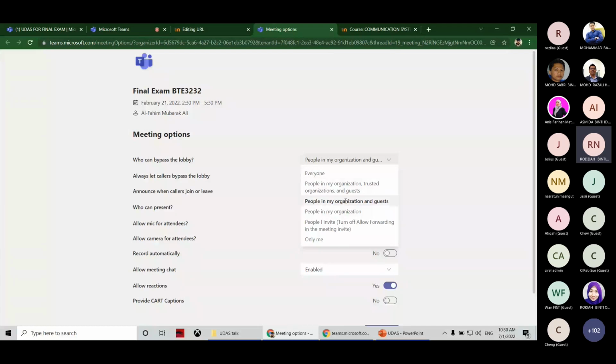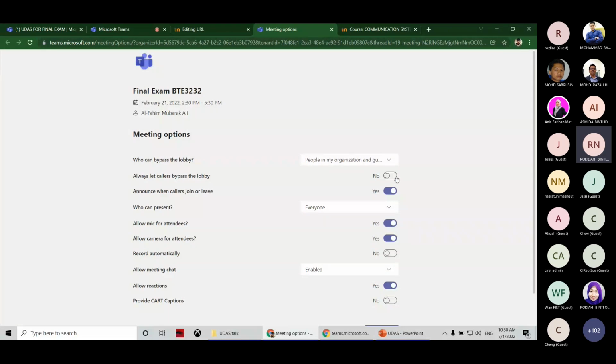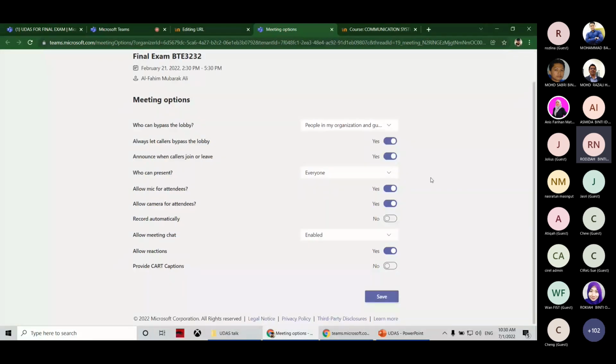Always let callers bypass the lobby. If this is the case, when you don't want people waiting inside the lobby, just click yes. Then here, allow mics for attendees, allow cameras for attendees. Record automatically, choose yes, so when the session starts, it will automatically record. If you want to allow reactions from students, you can choose yes or no. You can keep it as that.